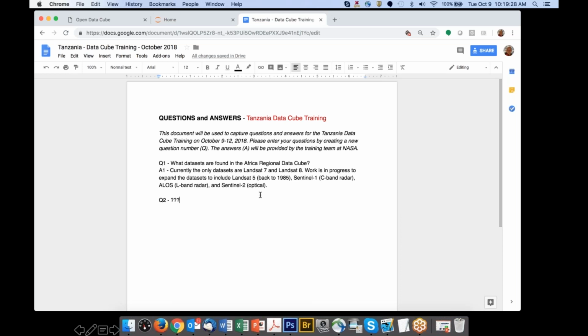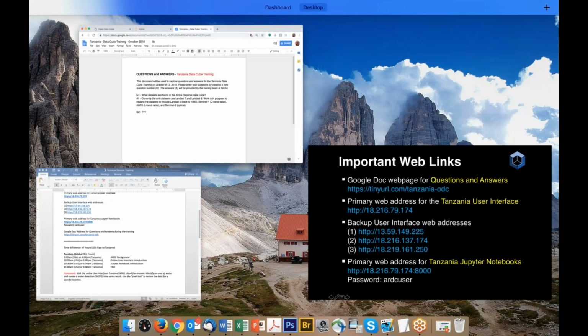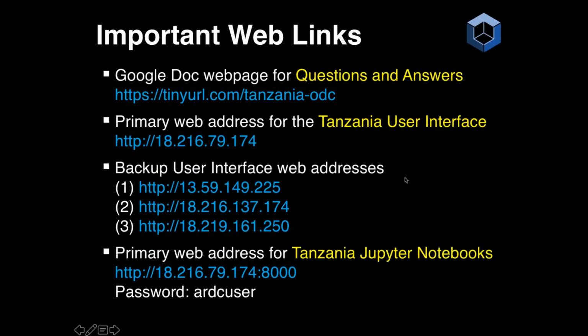So use that. Next are the web addresses for the user interface tool and for the Jupyter notebooks. So the first one, you will notice the web address for the Tanzania user interface is the easier one here, 18.216.79.174.